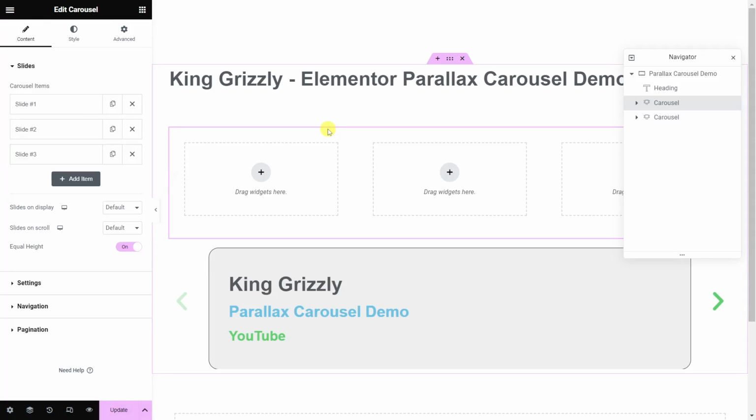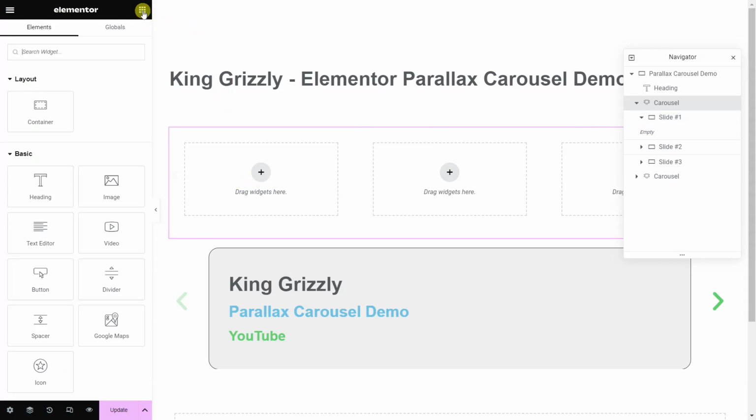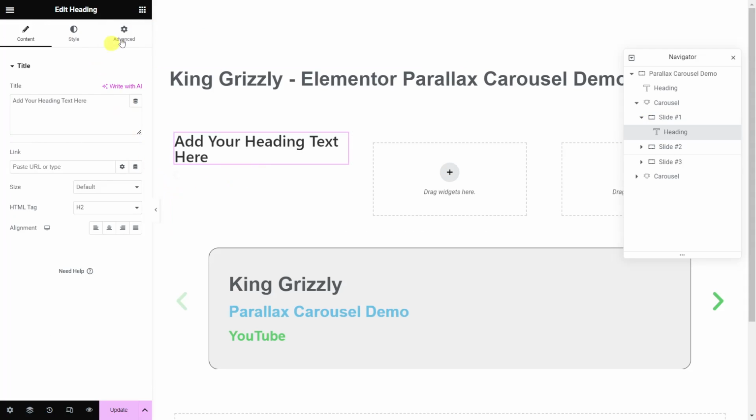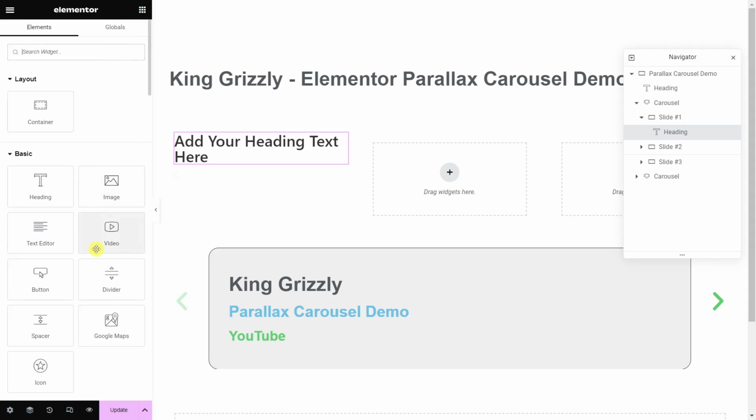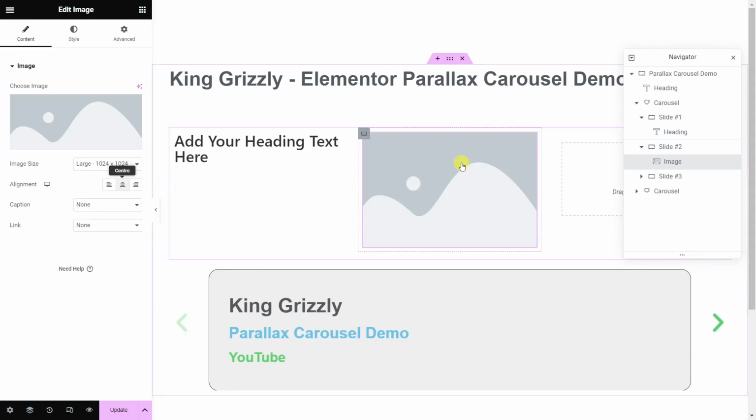And then in this carousel you get a number of slides. You can copy them, duplicate them, and then within each slide, as you can see here in the navigator, you can actually edit content directly on the slide, so you can start adding widgets directly to the slide. So we can put a heading on here, for example, or we can place an image on the second slide, and we can use the normal Elementor editor to put whatever content we want on the slide.